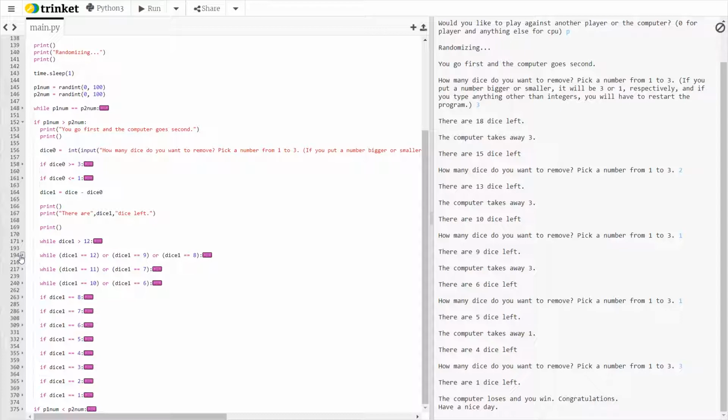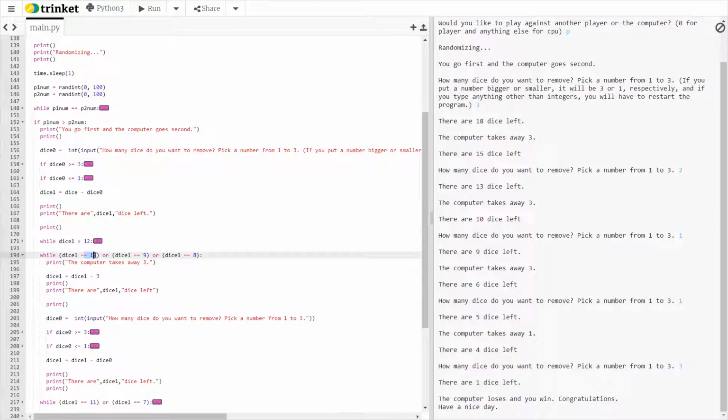So while dice 1 equals 12 or 9 or 8, the computer takes away 3. Because equals 12 will make it 9, equals 8 will make it 5. I put the equals 9 because if you have 9 and the other person knows how to play the game, you will lose. So it doesn't matter what you put. So I just made it so it takes away 3.